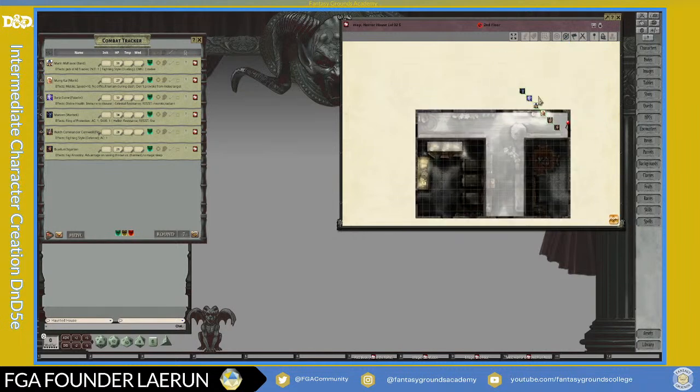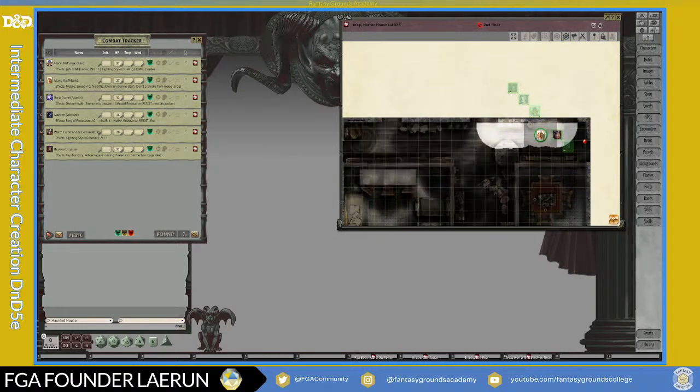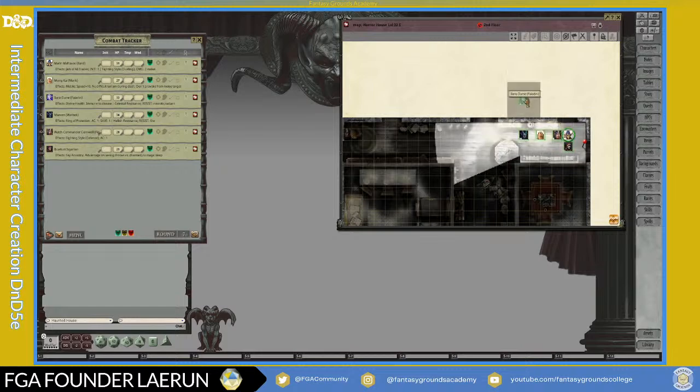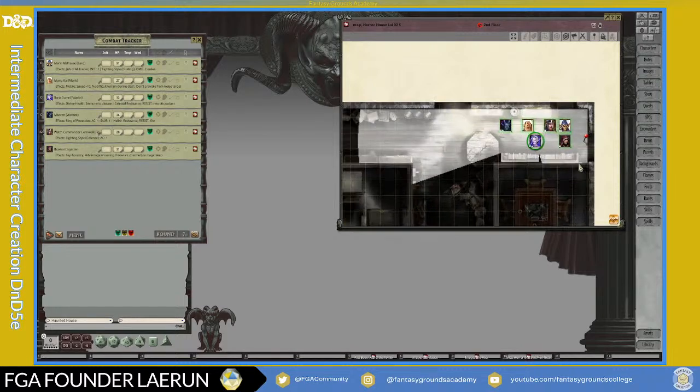Unfortunately, it's such a small area that it put them outside. So what you have to do there is hold down the shift key. That way you can drag them through walls. Otherwise, it won't let you. There we go. So this is the group.